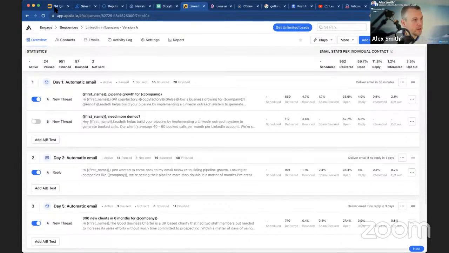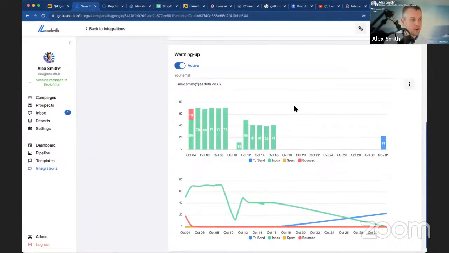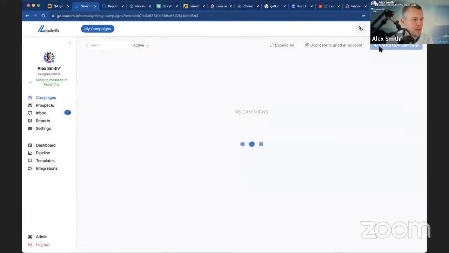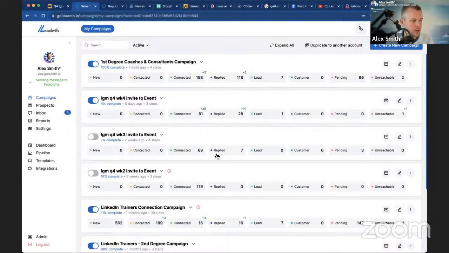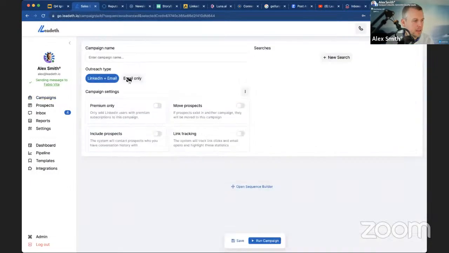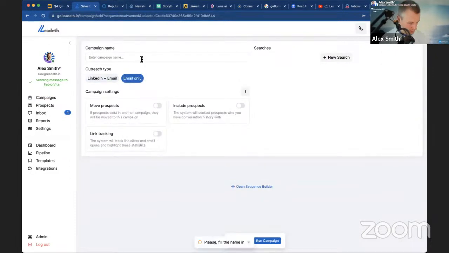Simple ones, obviously you've got MailerLite, and then you've also got Leadith. So if you're looking to do an email campaign within Leadith, we have a prospect finder. We can go to campaigns, and we can create just an email marketing campaign within Leadith. Most people do the email as part of a LinkedIn campaign, but there's nothing stopping you going to a smart campaign within Leadith. Choose email only, open the sequence builder. Let's call it test.